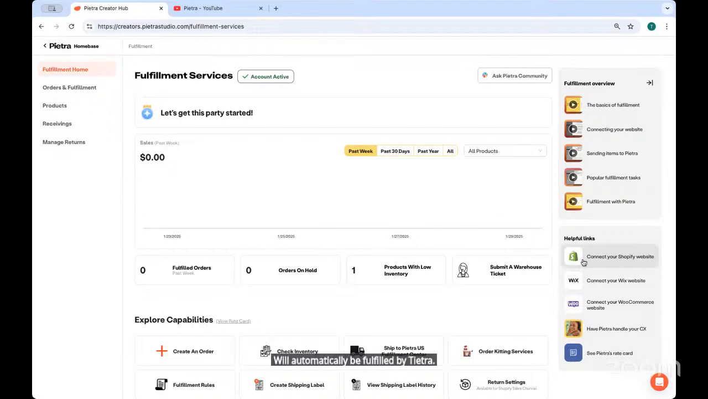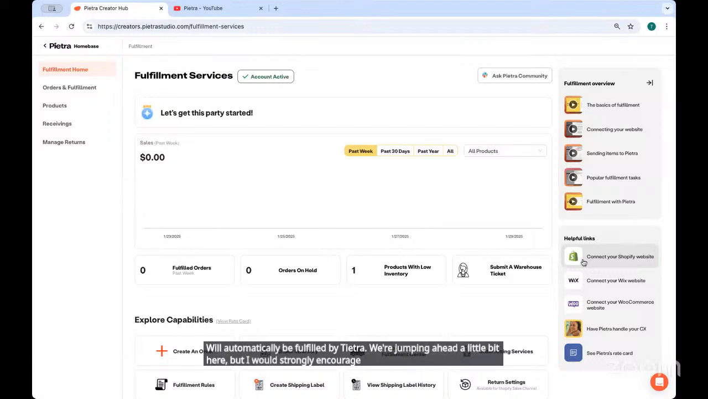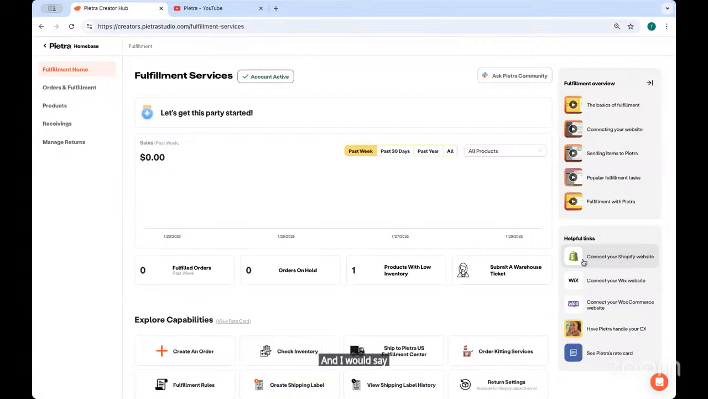Okay. We're jumping ahead a little bit here, but I would strongly encourage anybody who wants to launch a brand to create a website as soon as possible. This is one of the most important things for starting your company. And I would say 95% plus of our brand partners use Shopify. We also have integrations with Wix and WooCommerce.